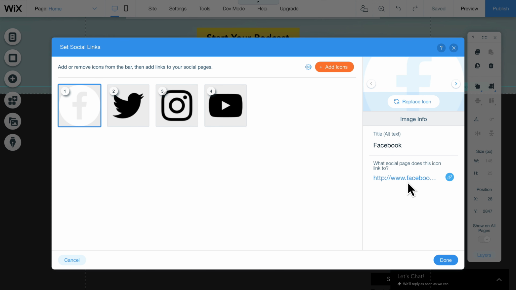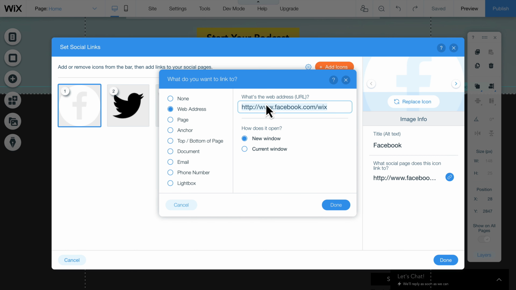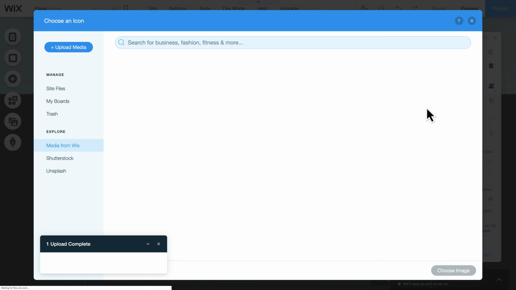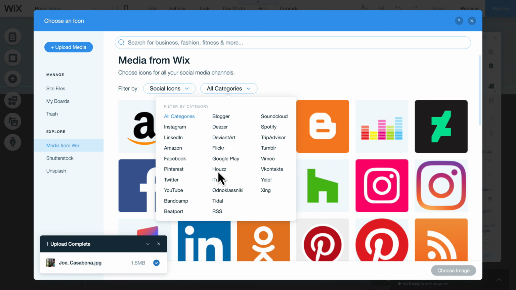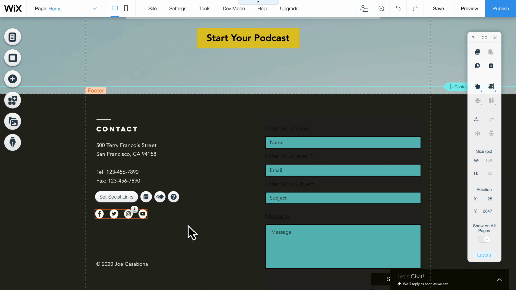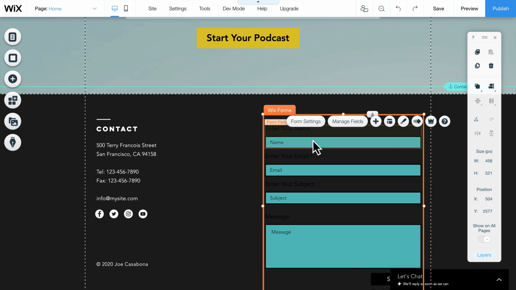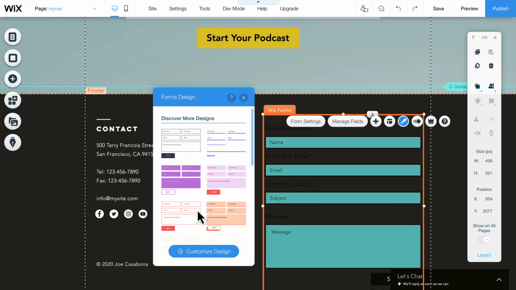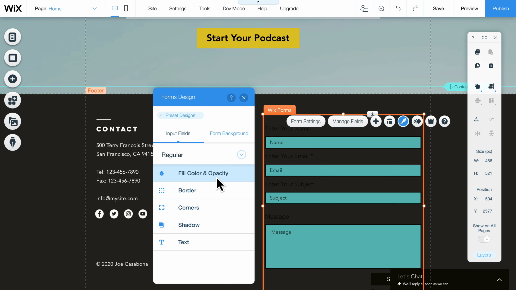And then we would also want to make sure that our social link goes to the right place. So we could do that by choosing the web address and then changing the link. And we'll want to do this for all of the social icons. So let's go ahead and do that. All right, and once our social icons are changed, we'll click done. And now we have icons that better match the footer. And then we'll go through the form settings and we'll change the design of that. So we'll select the form, we'll click design, and then we'll customize design.